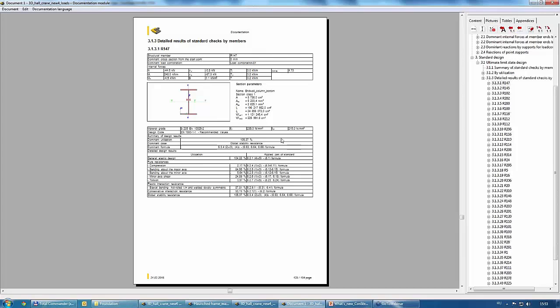for each member ConSteel creates this kind of detailed result. This documentation contains the name of the member, the place of the dominant cross section from the start point along the member, the dominant load combinations, the dominant internal forces, the section parameters, the material of the section, and, of course, the used design code.